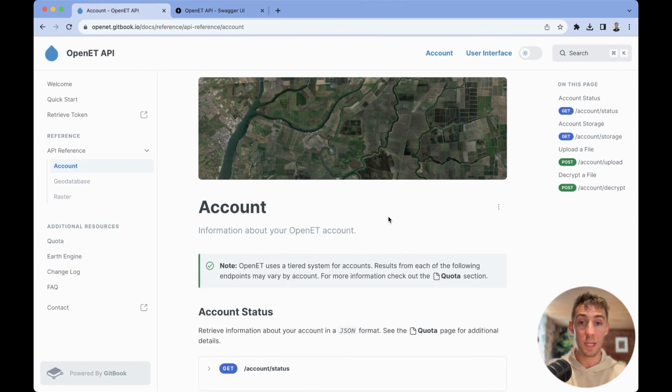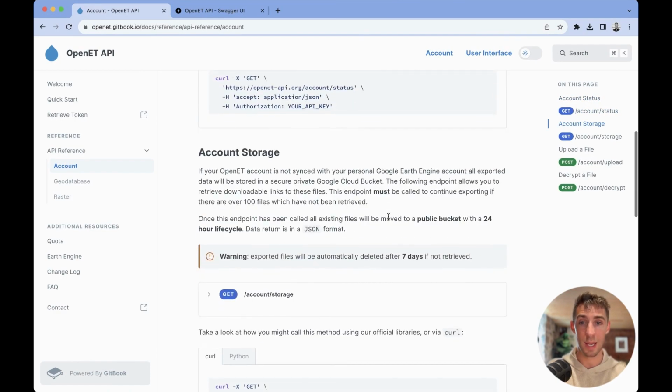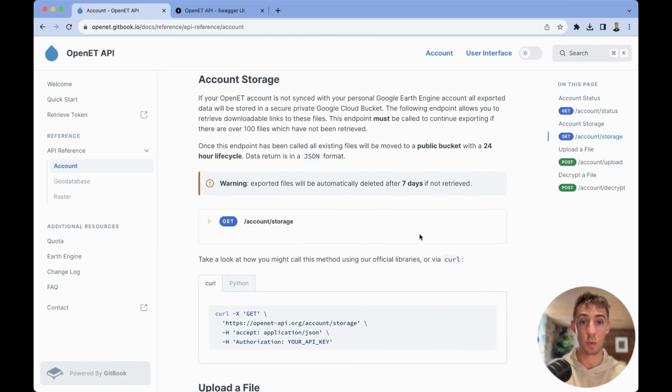Now, OpenET will automatically create a Google storage bucket for you, which will exist for 7 days. Once you query this storage endpoint to retrieve your files that have been exported, they will be moved to a public bucket that will have a 24-hour life cycle.